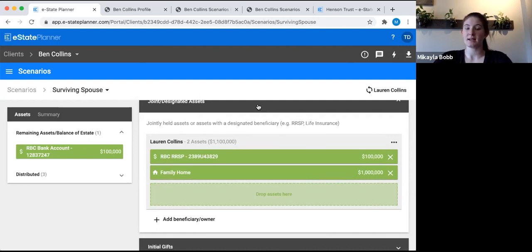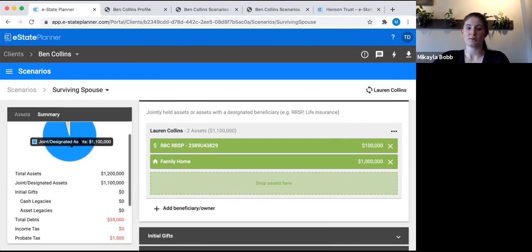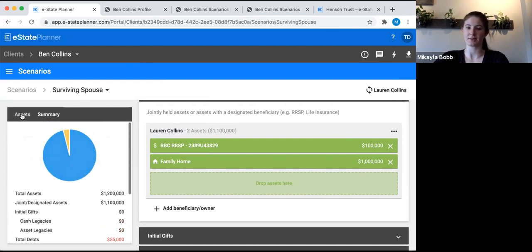And from the assets section, it's going to pull anything we've marked as joint and give it to that right joint owner, which is the spouse in this scenario. And it's also going to pull that designated asset and give it to the spouse as well. So this shows us that those are falling outside of the estate. We can even go over to this little summary tab here and show us how much income tax and probate tax we're saving, taking into account spousal rollover and the fact that those assets are falling outside the estate.